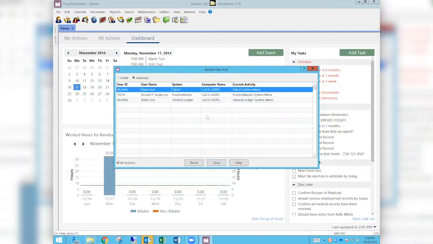So if power goes out and they've lost their connection to the server, Tabs still thinks PracticeMaster still thinks that they're logged in, or their computer crashes in the middle of something and they are kind of stuck in PracticeMaster, even though they're not really in. Their computer thinks that they are. So the reasons that you would see that message is basically those kinds of things.